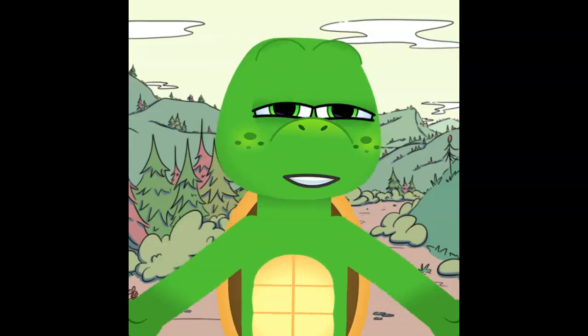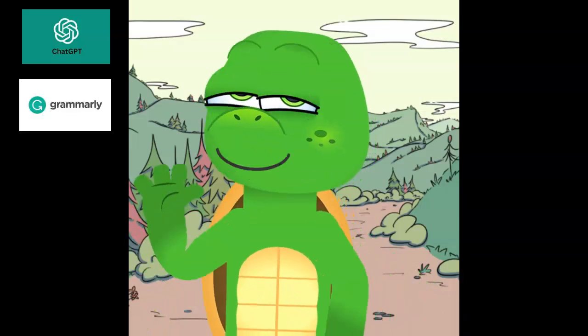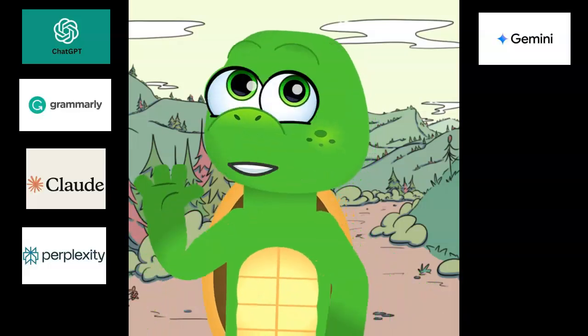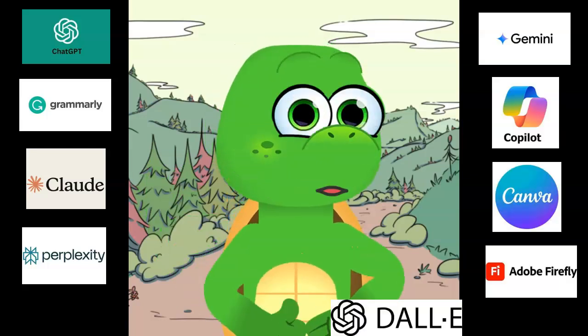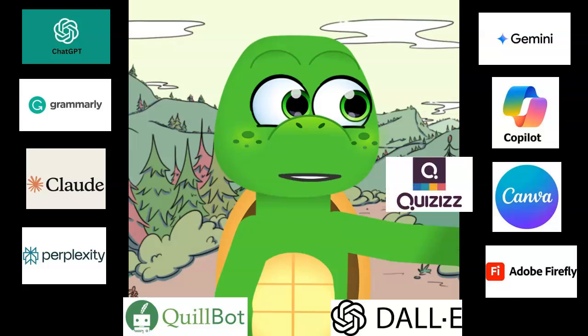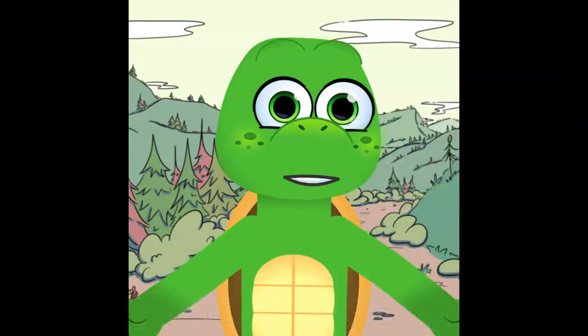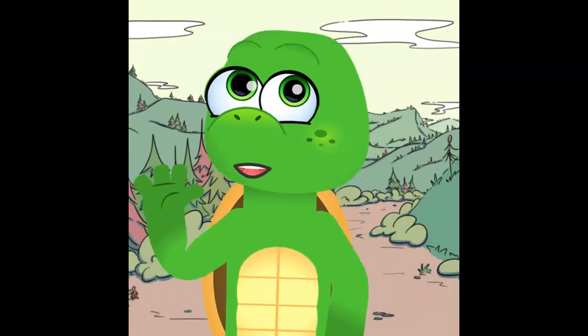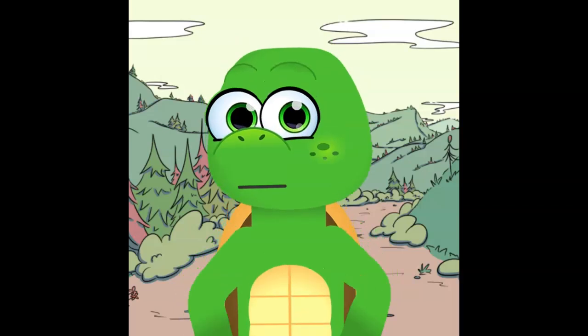ones I've heard that our students are regularly using include ChatGPT, Grammarly, Claude, Perplexity, Gemini, Copilot, Canva, Adobe Firefly, DALL-E, Quillbot, and even Quizlet. So if you use any of these, or any computer program or application that helps you with your work for school in any way, including writing or editing help, or creating images for you, you need to provide a citation for it.